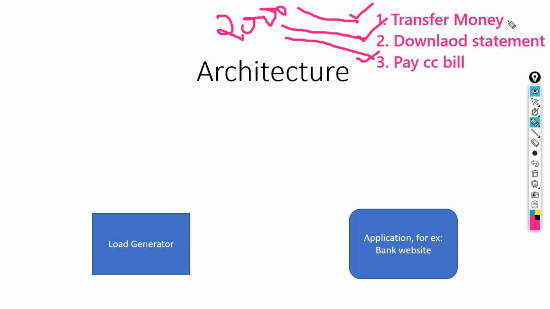Now you can ask a question. No, sir, you are saying these three are critical. Then what is non-critical for a banking application? Let's take one example of a non-critical one. Changing user password. It is a non-critical one. Do users change password daily? No. That means the usage of that particular feature or functionality is very less.